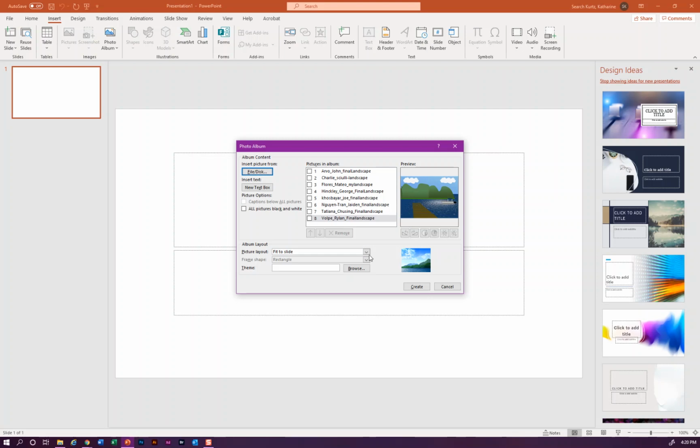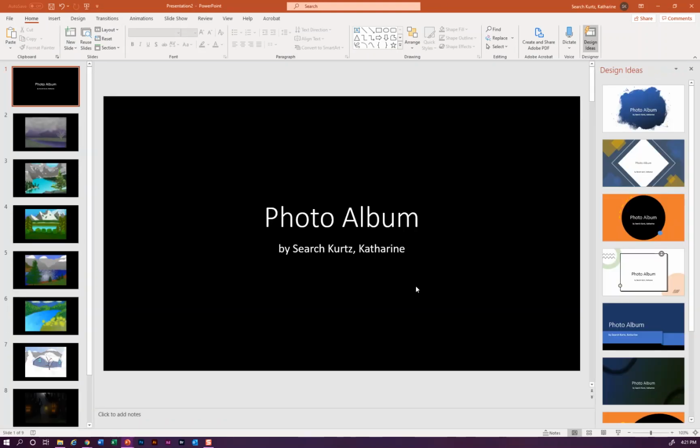I want my layout to be one picture, and I want to make sure all of those are selected, and my frame shape is going to be rectangle, and I'm going to click Create. Now I have a photo album, it's got my name, and it's got all of the pictures on each of the slides.